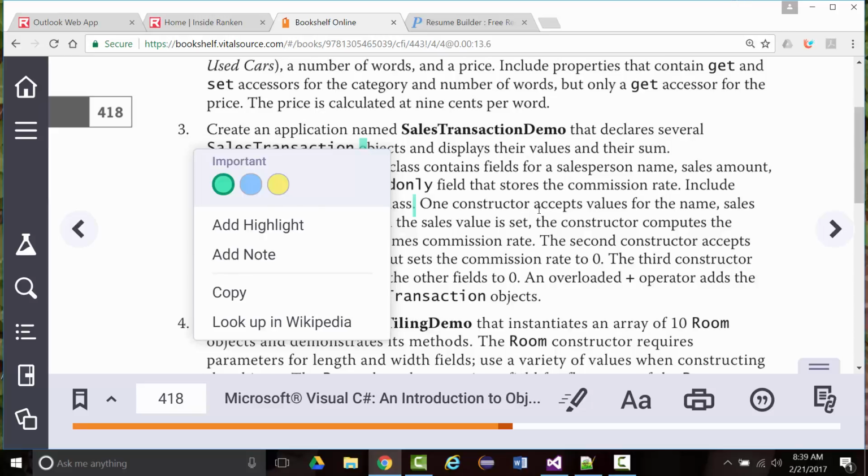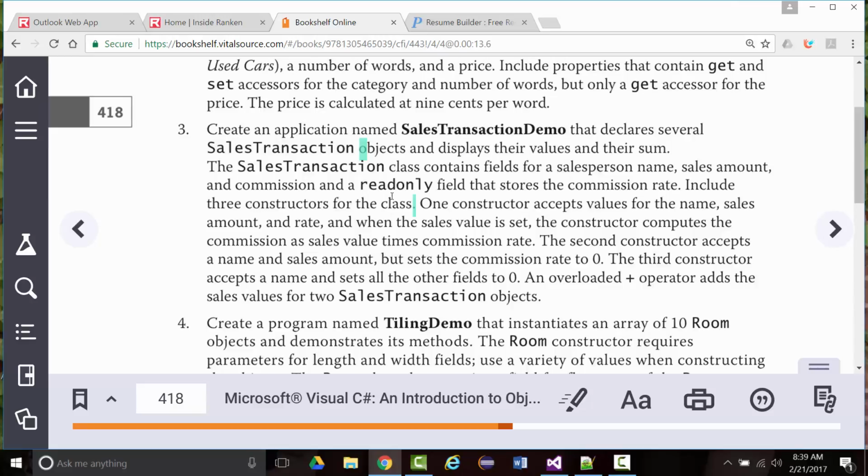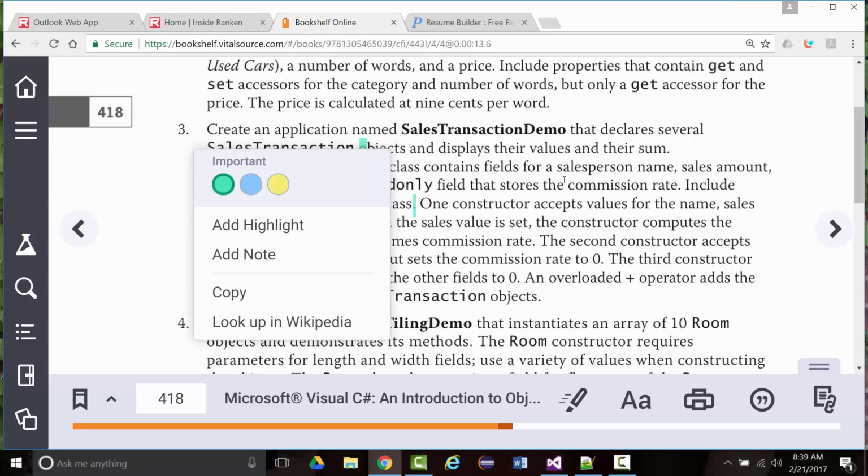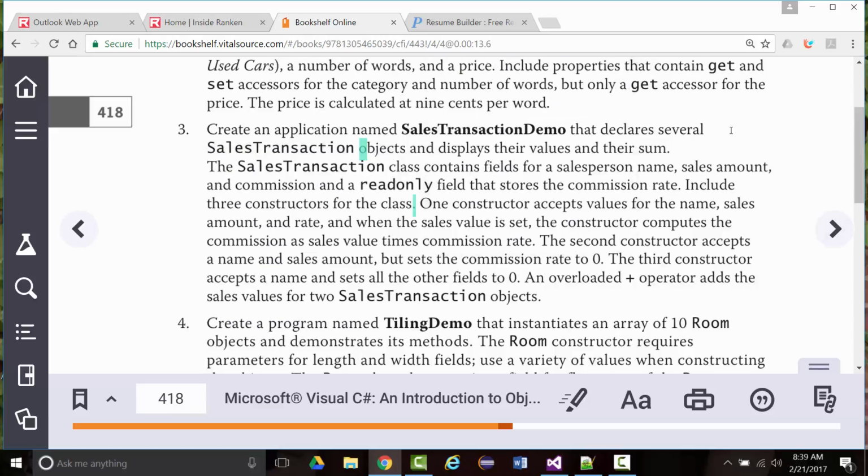All right. So we're now going to take a quick look at number 3. Create an application. This is the one that you have. Make sure that I've got my copy. I'll just bring it up here.